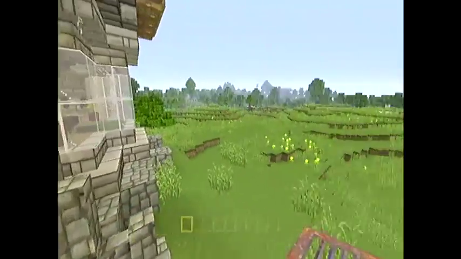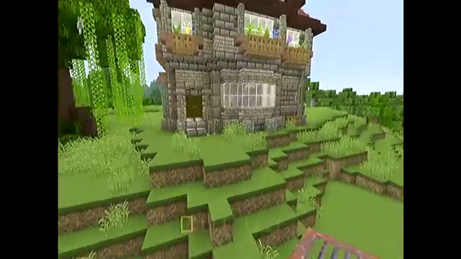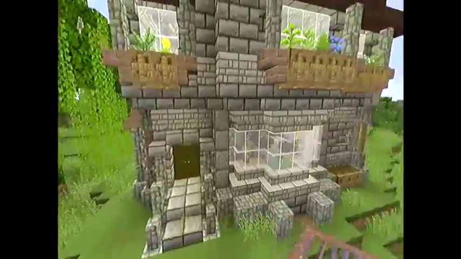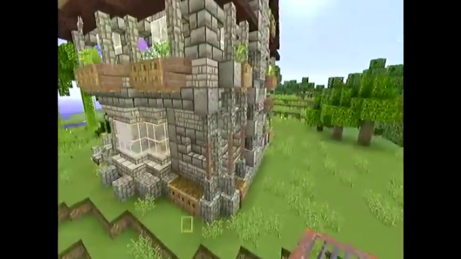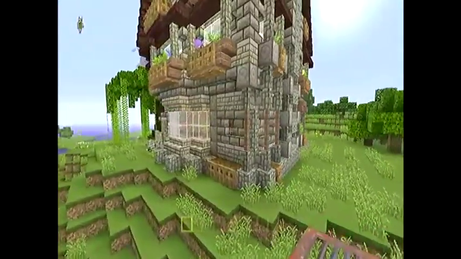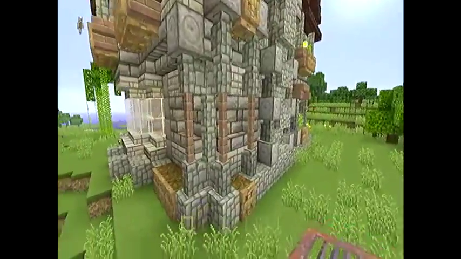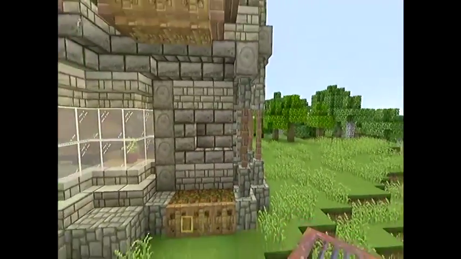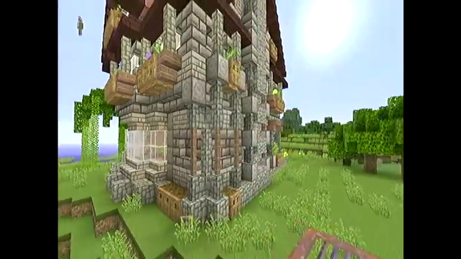And close this door as well. Right. So, we've got the doorway done. This corner is a little bit more flash now. I quite like that. It's weird. I'll be honest, it is weird. But I don't know, I just kind of like it.